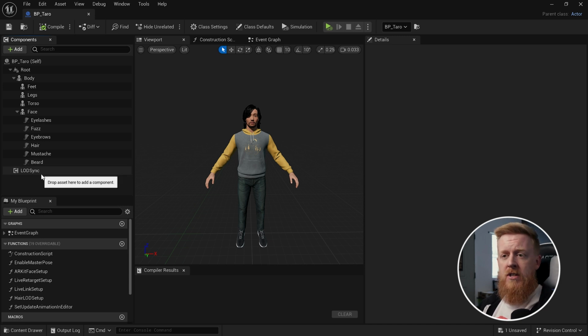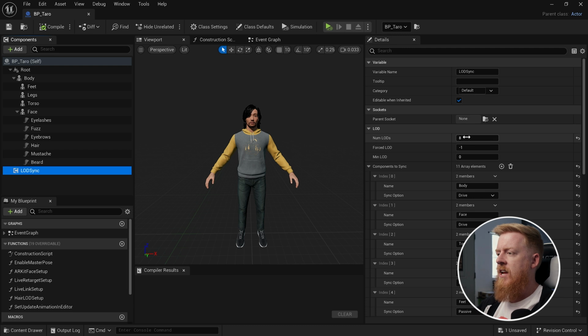And basically all you need to do is click this, come over to the right side here and look for the forced level of detail. Basically, we're going to tell it, hey, we want you to stay at the highest quality possible, no matter what. That no matter where the camera goes, no matter how far away we are, we want this Metahuman to stay at the highest quality.